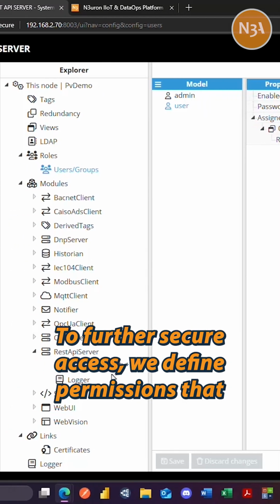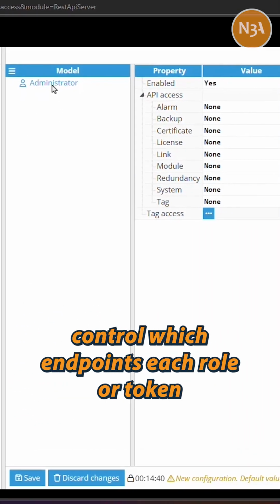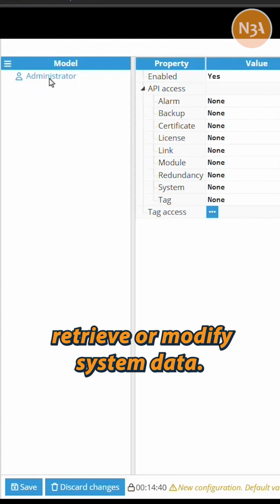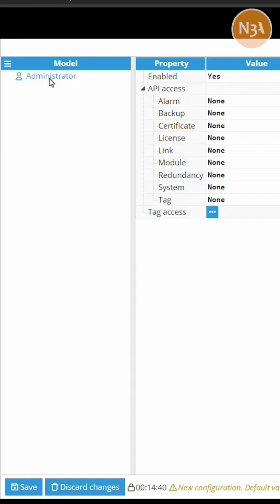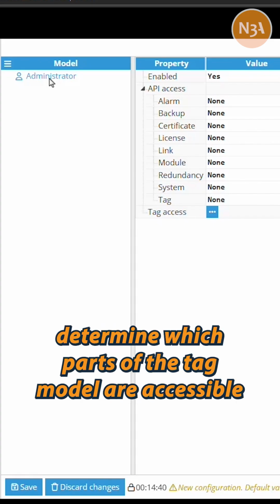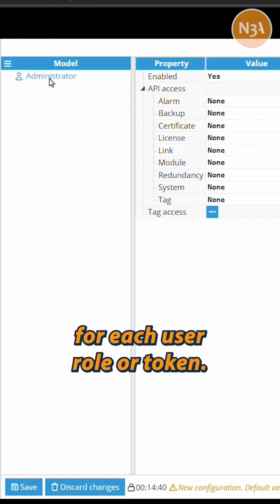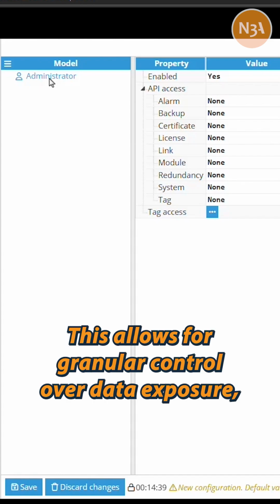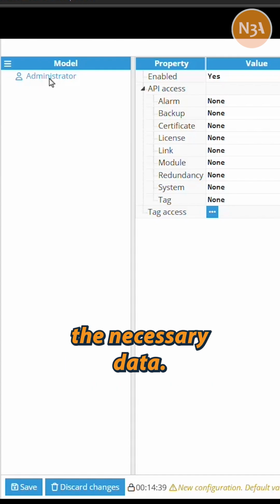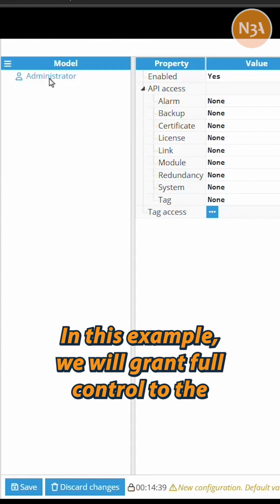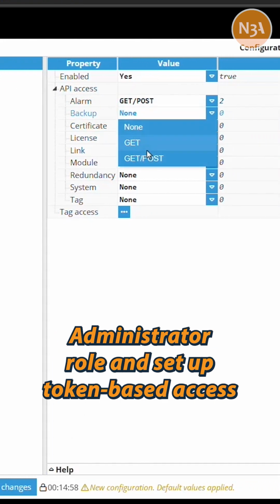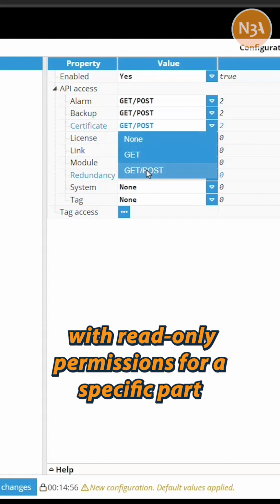To further secure access, we define permissions that control which endpoints each role or token has access to, restricting which users can retrieve or modify system data. Additionally, tag filters can be configured to determine which parts of the tag model are accessible for each user role or token. This allows for granular control over data exposure, ensuring that users or applications can only access the necessary data. In this example, we will grant full control to the administrator role and set up token-based access with read-only permissions for a specific part of the tag model.